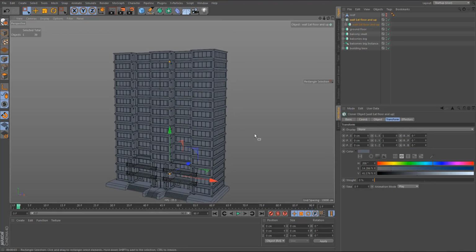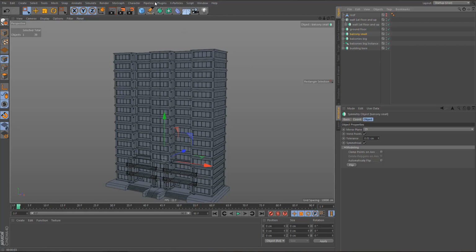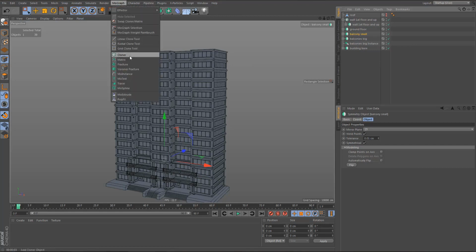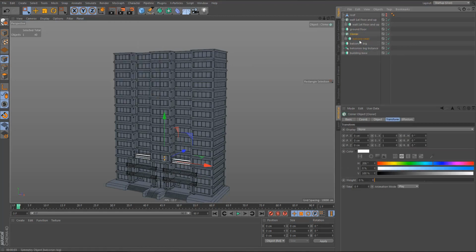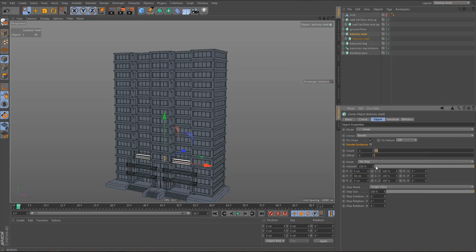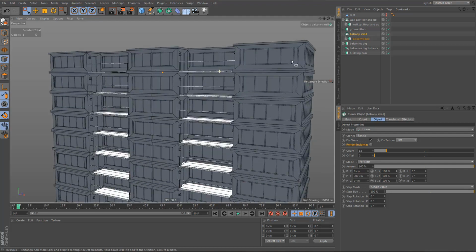And everything's finished now. Oh, except for the balconies. We also need to copy these ones. So I'm going to put the small balcony in another cloner. And we'll set the distance to 300 on the y-axis again. And let's add 12 copies.